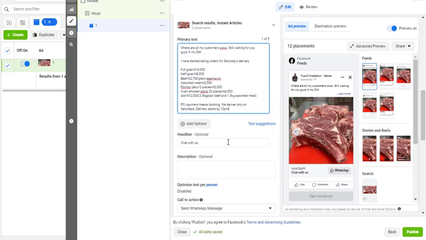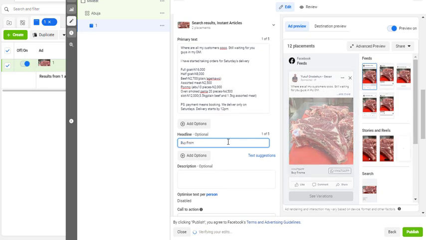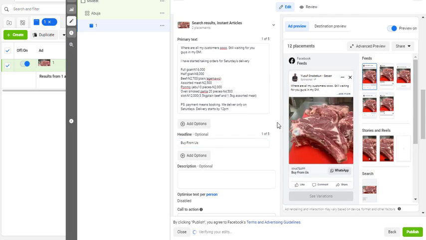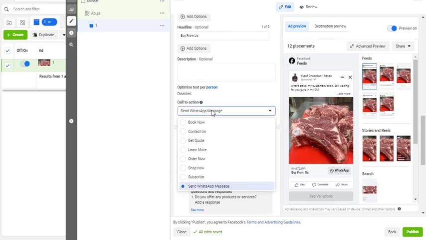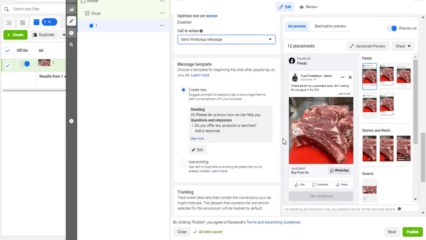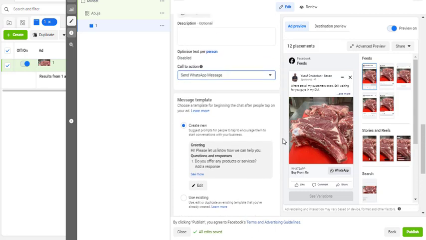So you can easily just say buy from us instead of WhatsApp, or buy from us. Now as you can see, send WhatsApp messages, and they can easily just do that straight up.